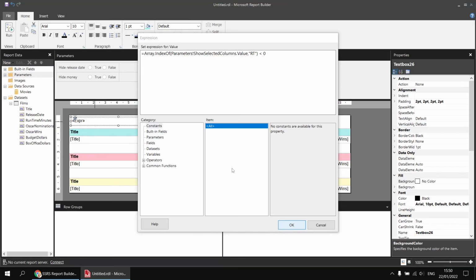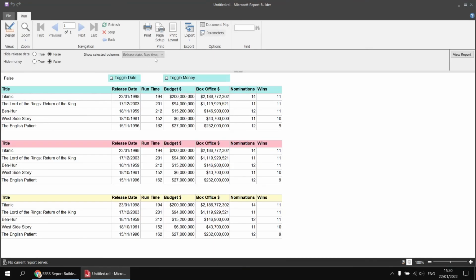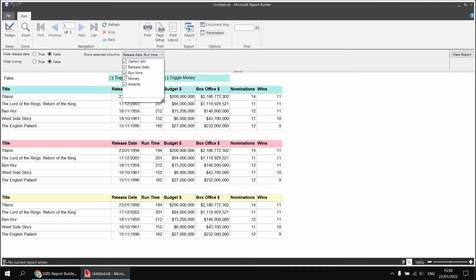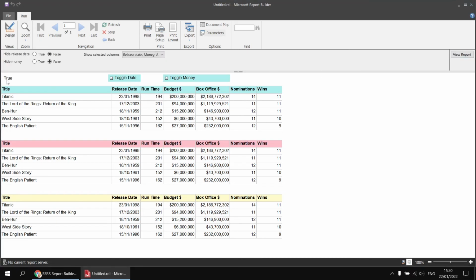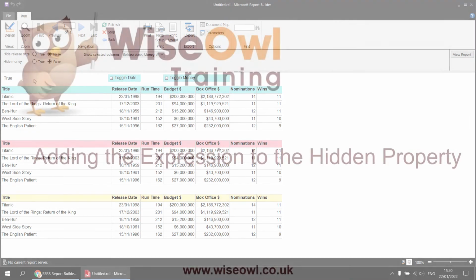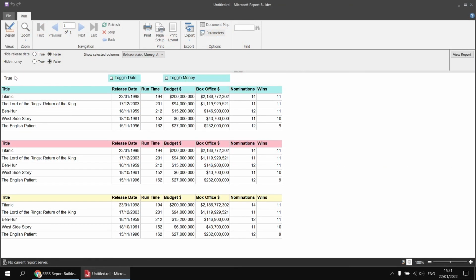If I now click OK and then run the report, I can see that when I've got runtime selected, the hidden value is now false. When I don't have runtime selected, the hidden value is now true. So now we just need to take the expression that we've written and apply that to the hidden property for the appropriate column in the table.